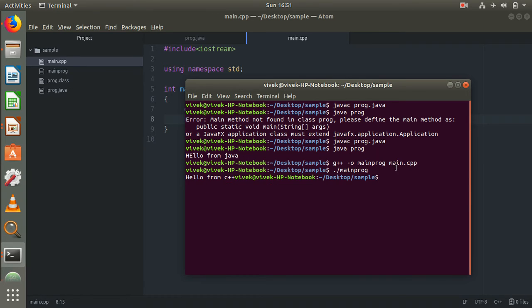So we have successfully installed the compilers and text editor. Now we are ready to learn ahead.